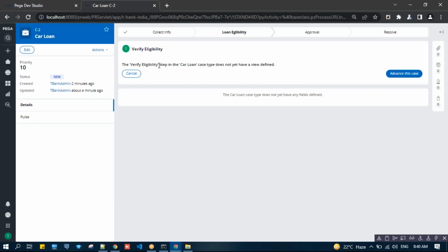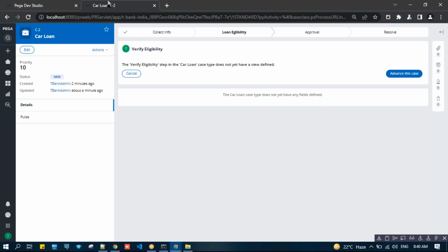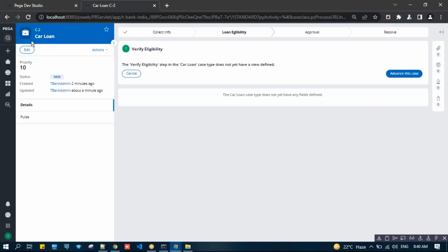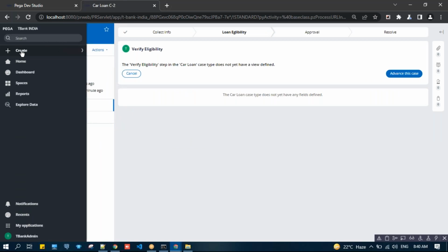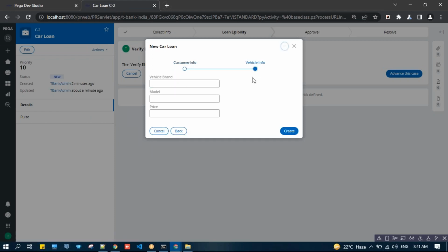So now let's see. Once I have entered data here, I want to manage the data in a separate table. How can I do that? Let's see. I'm going to create one more case. Click on the car loan, enter some data here, click on continue, and if I enter the vehicle information and click on create.